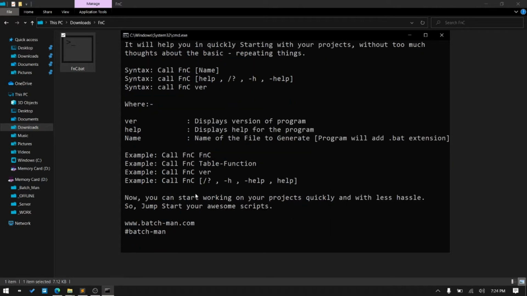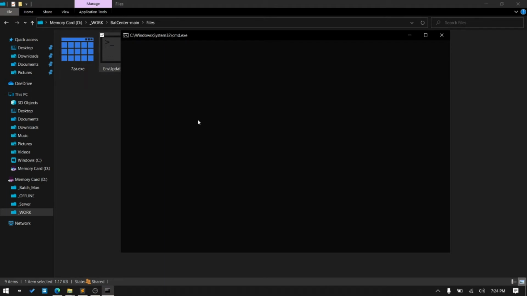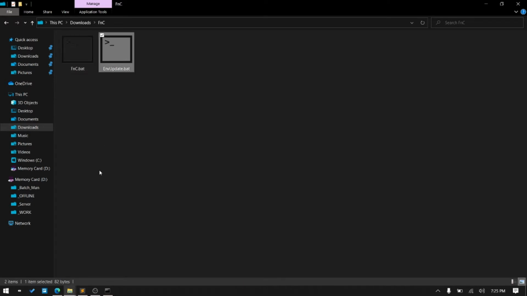So let's do one thing, let's generate this function, environment update.bat. So what I will do is let's call FnC and then write the name of the function, env update. I'll press enter and it will take a few seconds, but I think this is just recently downloaded from the internet, so Defender is making it slow.